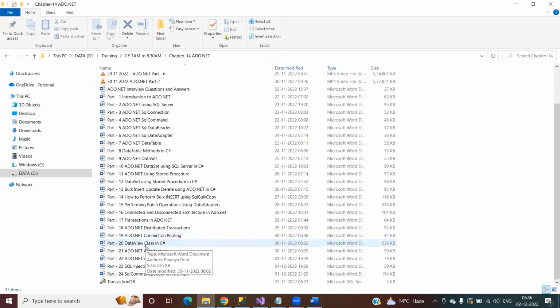Then we have discussed the data view class, right? If you have a data table, and you want to represent that data table data in a different format, with a different style, by applying some filter condition, by sorting the data based on some column value, then you have to use this data view class. And then we have discussed the ADO.NET architecture. In the architecture, I have shown you the diagram, right, of how ADO.NET exactly works in .NET framework, right?